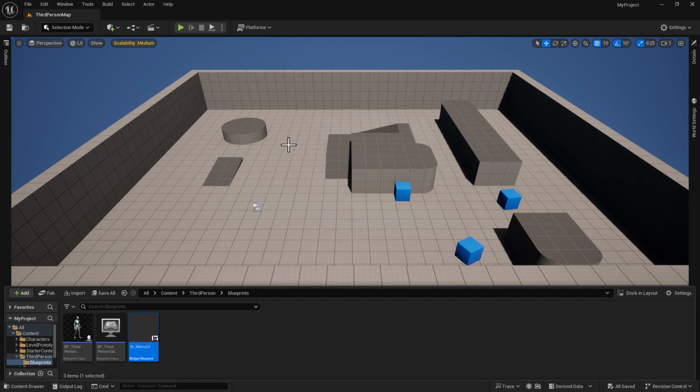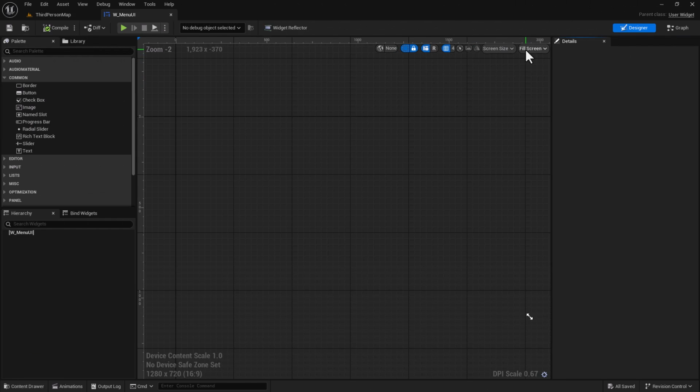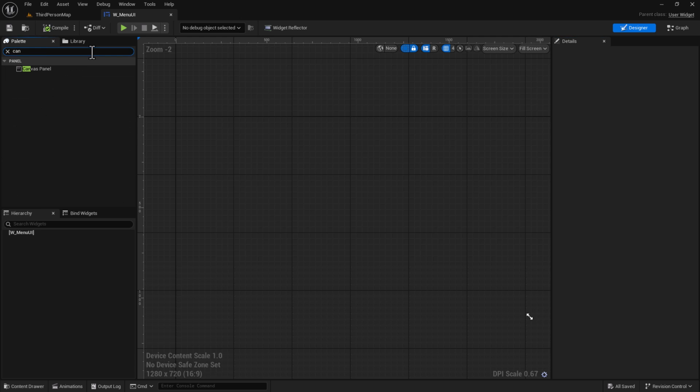Control Shift S. Now let's go ahead and open this up. Okay, so right here, what we want to do is type in canvas in the search here on the left, and we're going to drag and drop that right onto our menu here. Next, we're going to need a progress bar, and we're going to drag and put that right onto the canvas panel.